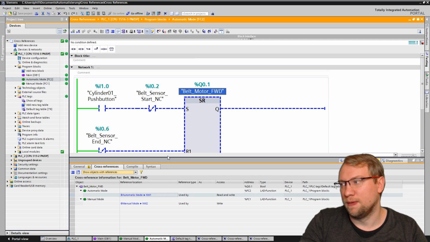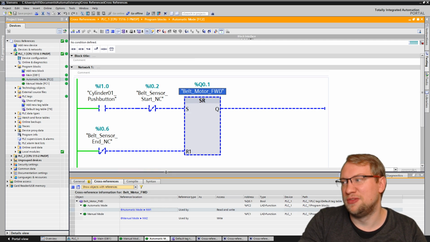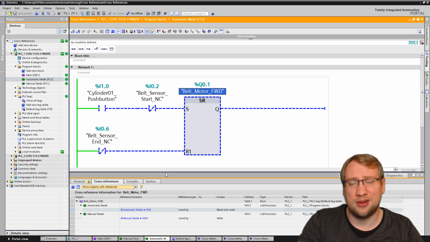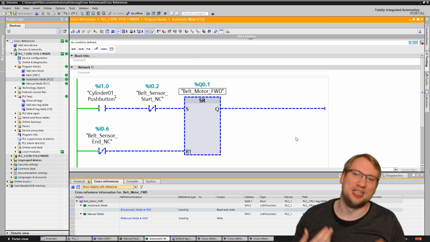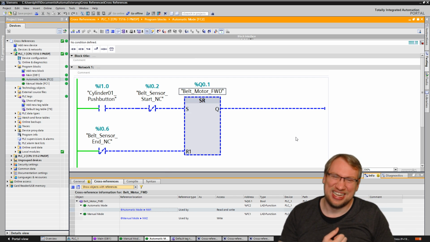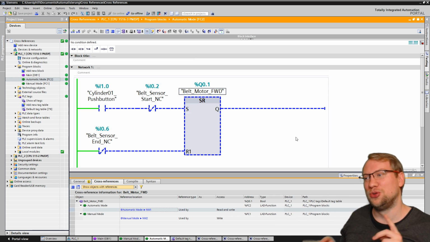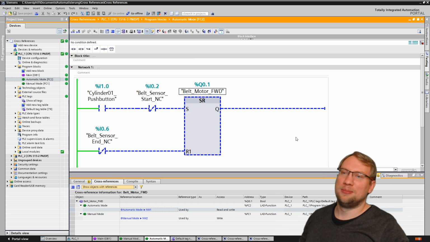So you see, it automatically brings you to the position where you use the variable. Good. Now that we have this information, of course, you would need to fix this somehow. And that's, of course, advanced programming. I will show you how we can fix this problem in a second.